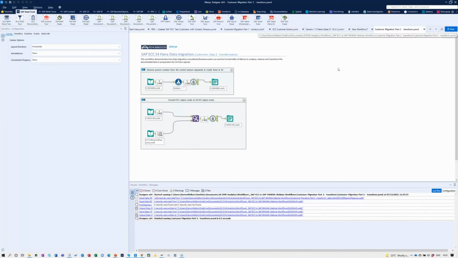If we look at another one of these workflows. Okay, so in our particular scenario, there are two things we want to do to our data. In the first instance, we want to be able to remove the contact person number that may be associated with the customer master record, because we want to rebuild that from scratch within the S/4HANA system. All right.